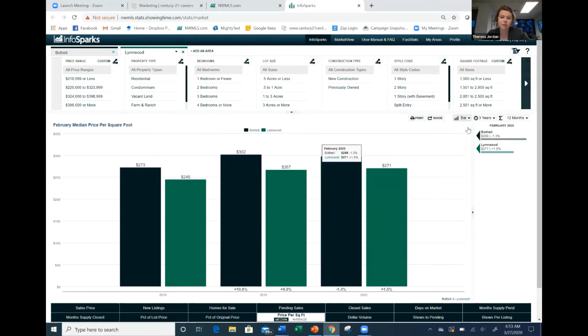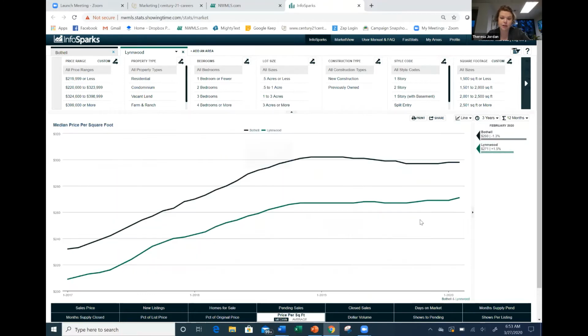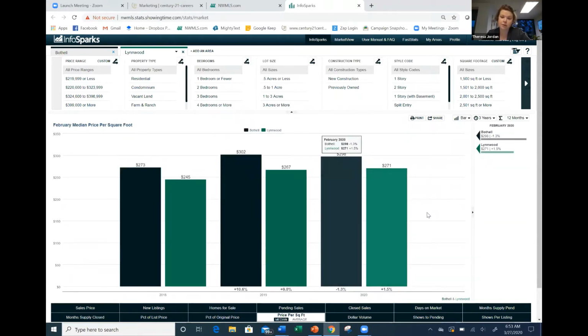We could change this over to a line graph so that it's charting it that way, whichever one you're most accustomed to reading, or you think your clients are most accustomed to reading as well.